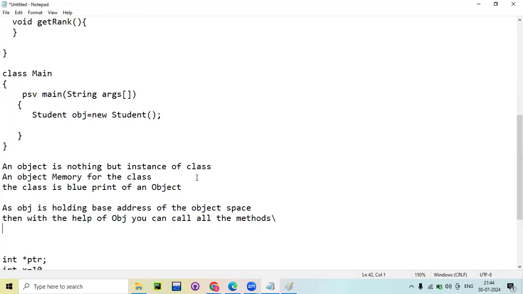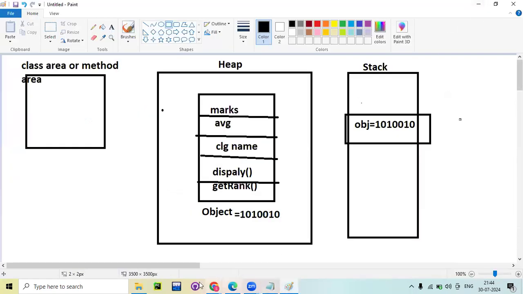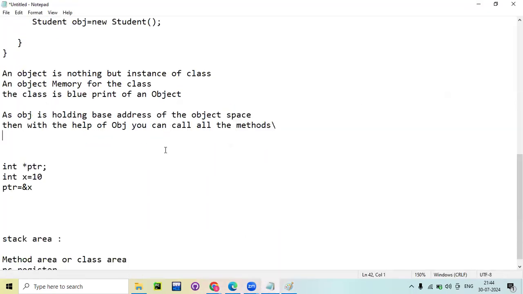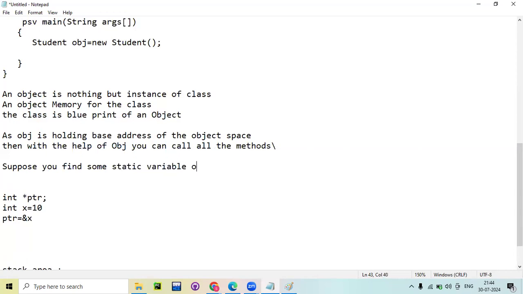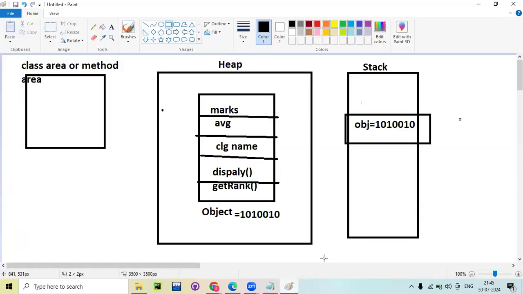Okay, now we'll open the Eclipse and we'll see the various ways. Guys, suppose you find some static variable or static method in the class. Can anyone tell me where this variable or method takes place, in which block, in which area? I just told in the beginning of the class. Method area. Yes, method area, correct.